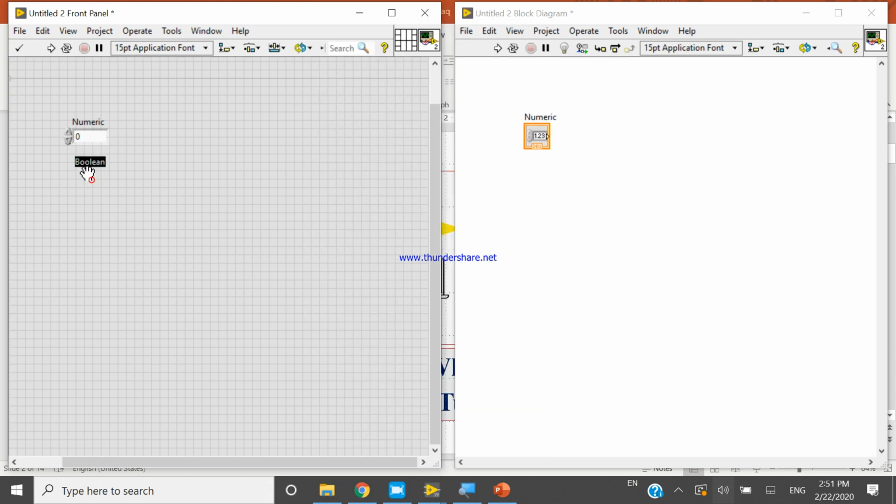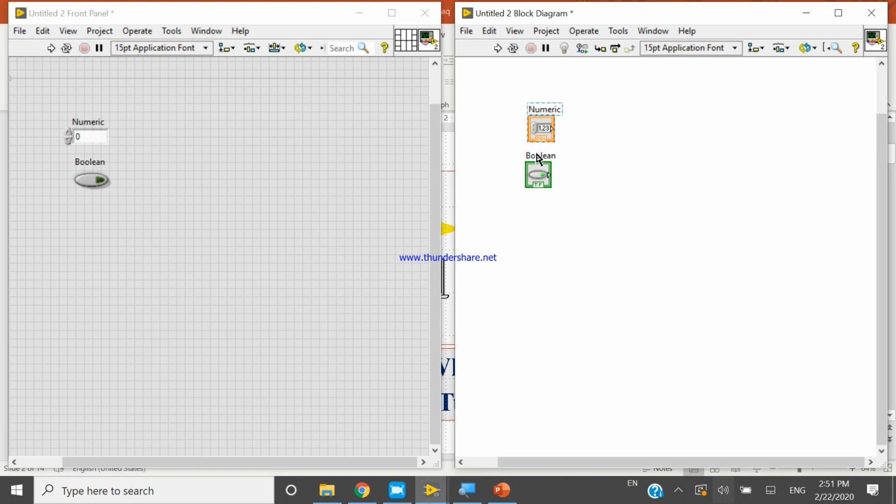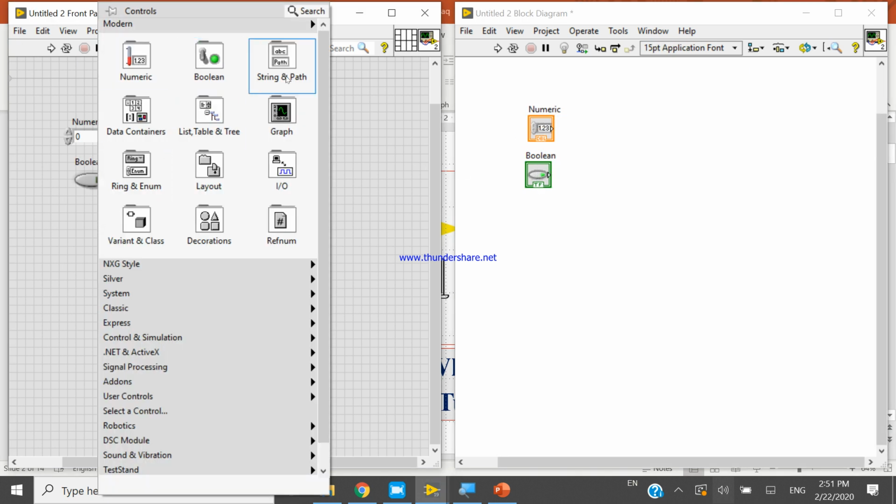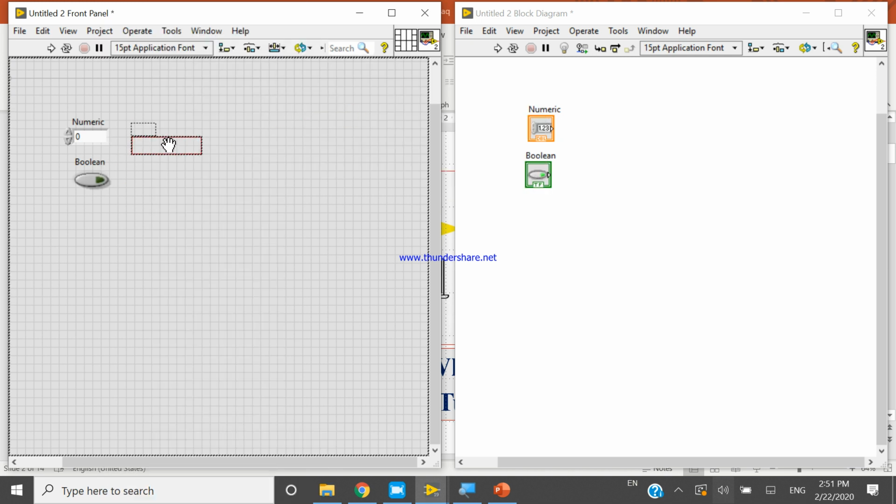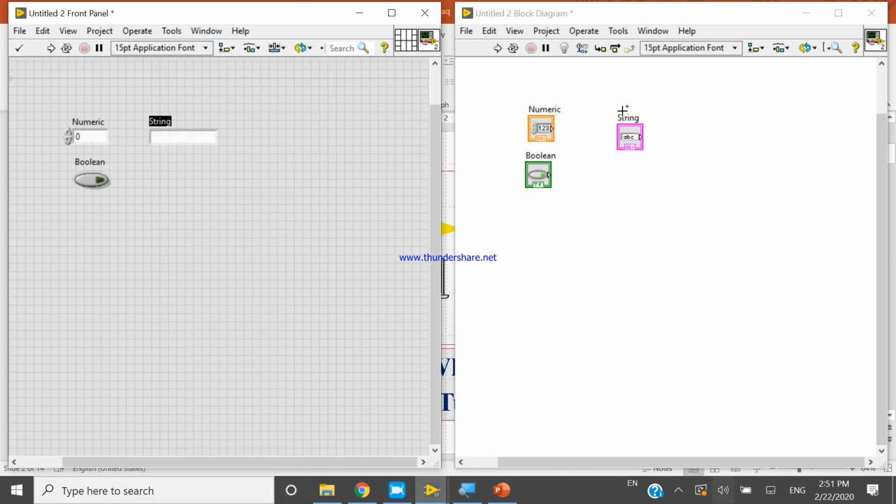This one is the boolean data type. Look at the color. The color of the numeric data type is orange and the color of the boolean data type is green. Now take one another data type, string. So string is pink. So this pink one is our string data type. Now we have three data types.